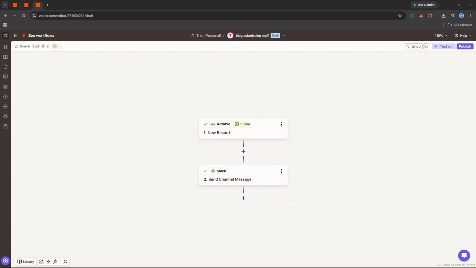Now, if you ever need to tweak that message later, maybe your editorial process changes and you want to add a priority field, just come back to the Zap, click the Slack action step, and the message field opens right back up. Edit it, hit continue, and publish again. Takes 10 seconds. While you're here, I'd also check Zap history from the left sidebar every so often. It shows you each trigger and action run with a green check. If a run failed, you'd see a red X and can dig into what went wrong. That's the fastest way to stay ahead of any hiccups.